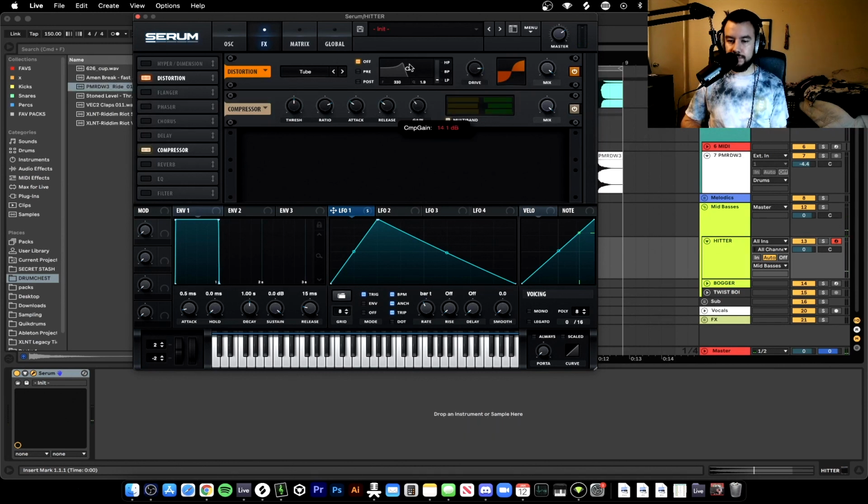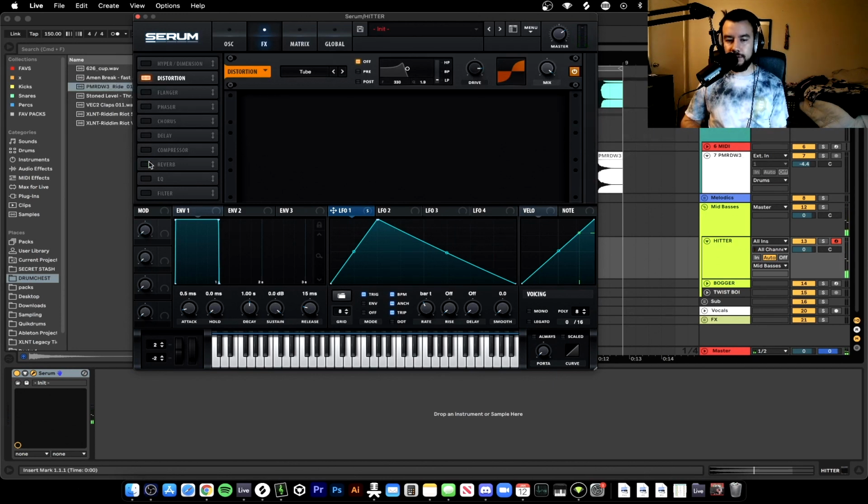Multi-band compression: turn on multi-band, turn up the gain. This is a compressor affecting low, mids, and highs. Reverb. I'm sure you know what reverb does.